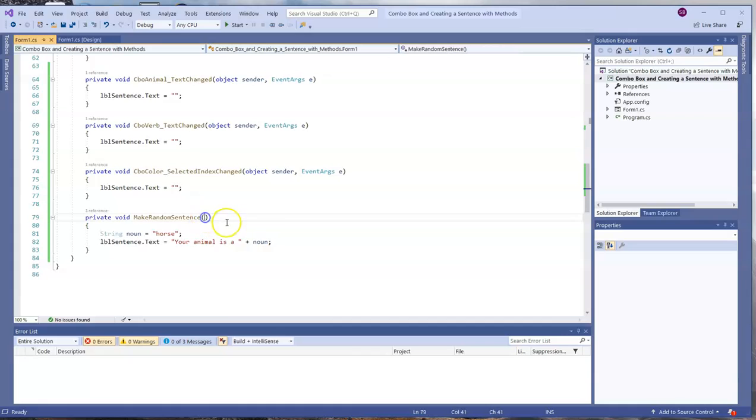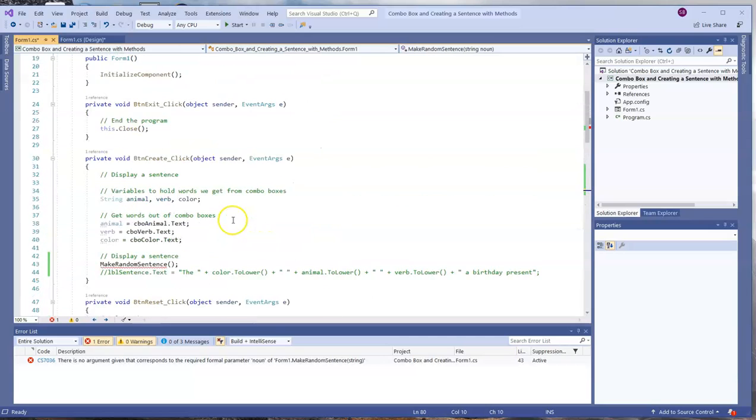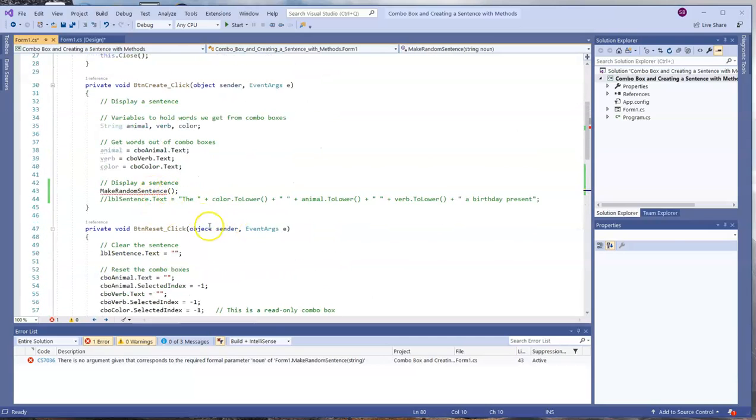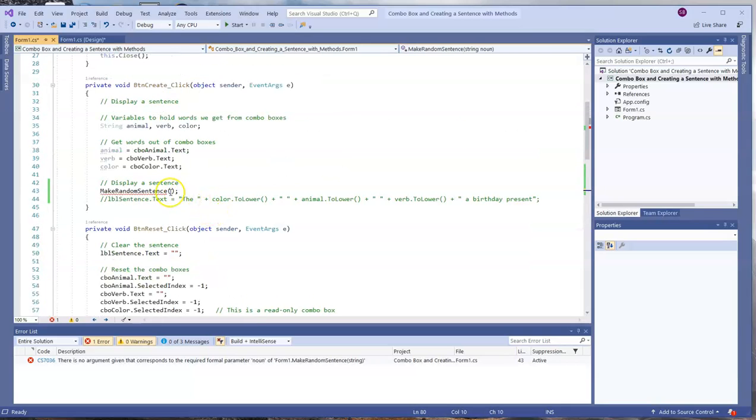Let's take this another step. We'll get rid of that string noun equals horse line of code, and instead we'll put string noun in the parentheses as a parameter. It's a parking spot, expecting something to show up and park there. You notice that we see some red down on the bottom of about line 43. Our issue is back up where we called or activated MakeRandomSentence. We have to send something to that parking spot. It's going to be an argument.